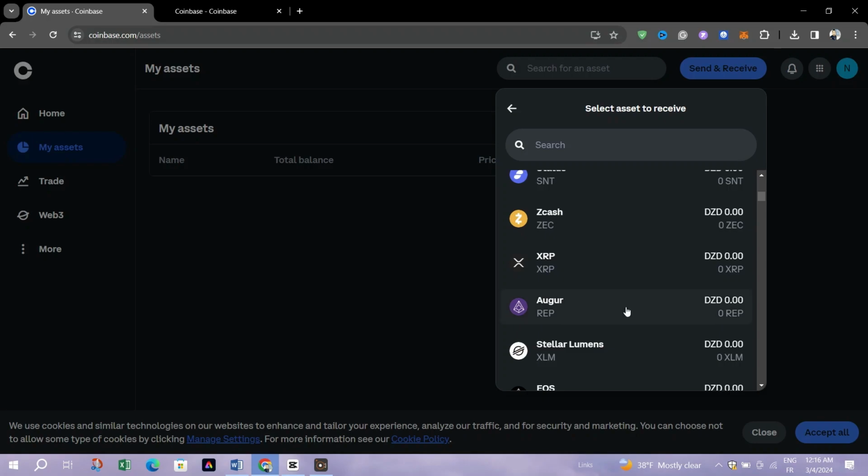Exit the Coinbase app and open your banking app. Use the previously noted information to set up a new payee and initiate a transfer to your Coinbase account. Make sure to use the exact details provided by Coinbase to avoid any issues with the transfer.